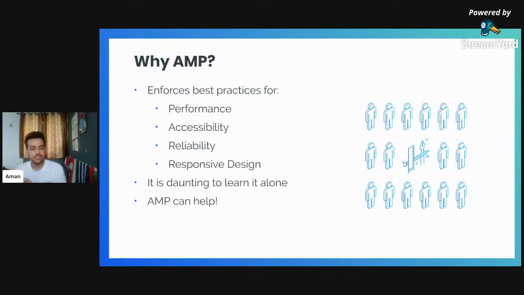And also, it's really easy to learn. This 1 hour is like your 0 to 10% learning AMP. And then the rest you can cover in our crash course. And then AMP can really help you in doing pretty much everything. Everything is on web. And if you don't know AMP, you can't do pretty much everything.